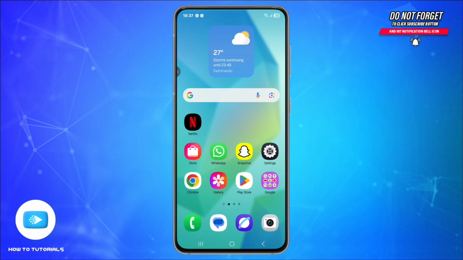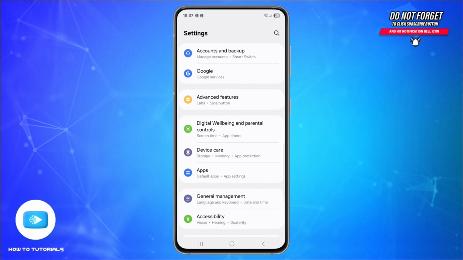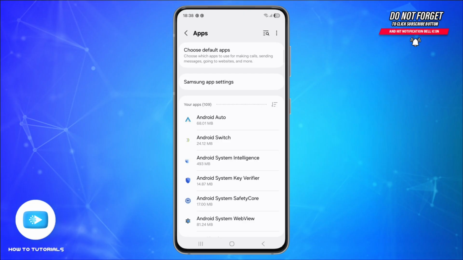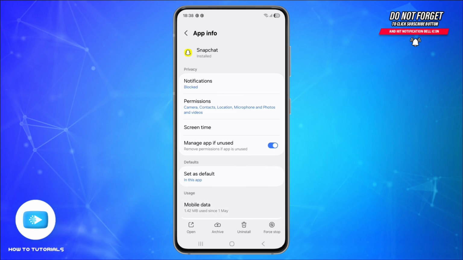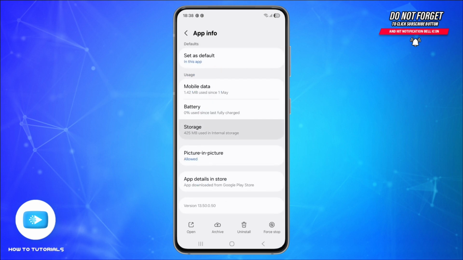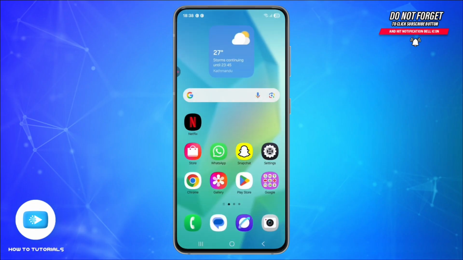Fourth step is to clear cache. For that, go to settings, scroll down and find this option called apps. Now use the search icon at the top right and search Snapchat. Scroll down and go to storage. And here, tap clear cache and then clear data. Then restart the app and try again.